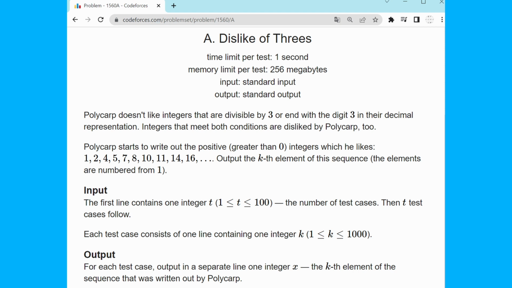Dislike of Threes. Polycarp doesn't like integers that are divisible by 3 or end with a digit 3 in their decimal representation. Integers that meet both conditions are disliked by Polycarp too. Polycarp starts to write out the positive, greater than 0 integers which he likes: 1, 2, 4, 5, 7, 8, 10, 11, 14, 16, and so on. Output the kth element of this sequence. The elements are numbered from 1.